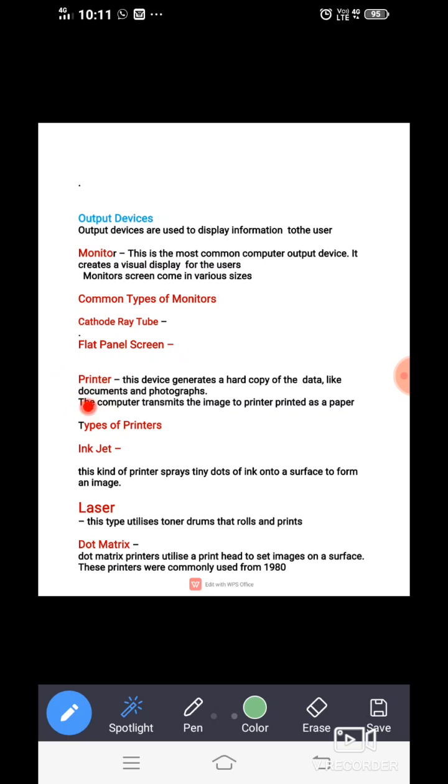Next one is the printer. We are going for the second output device, that is the printer. This device generates a hard copy of the data like documents and photographs. What is the difference between the monitor and the printer? Monitor can only give the soft copy of data to be visualized by the user. You can only see it on the screen, but you cannot take that into your hands. You cannot carry it. You can just see it.